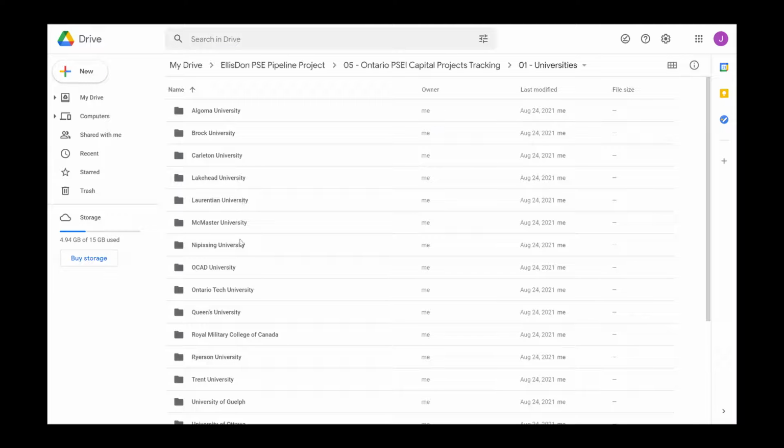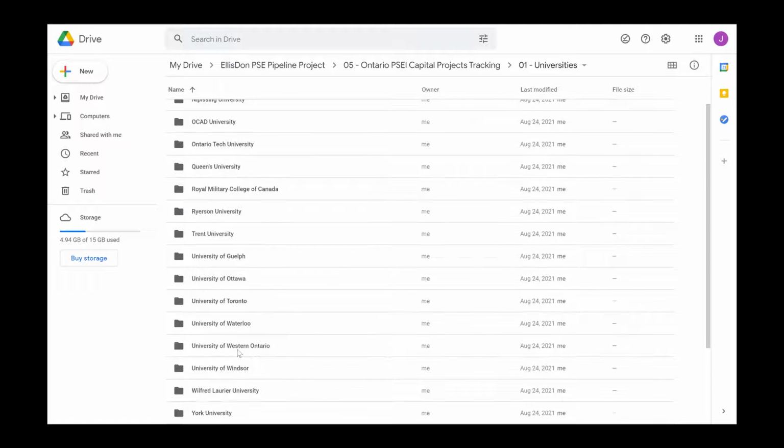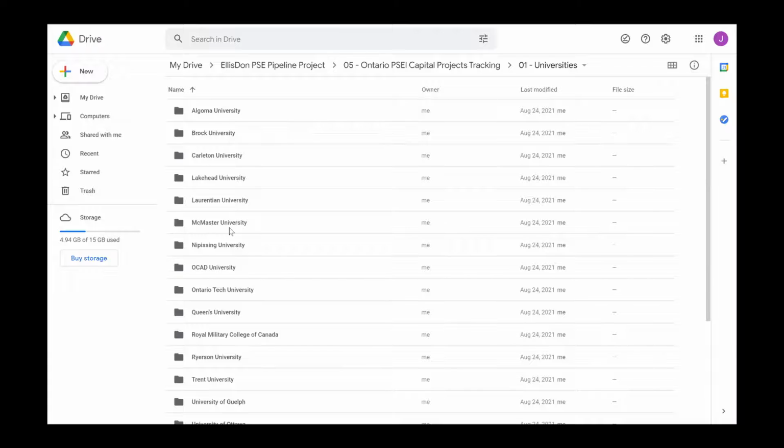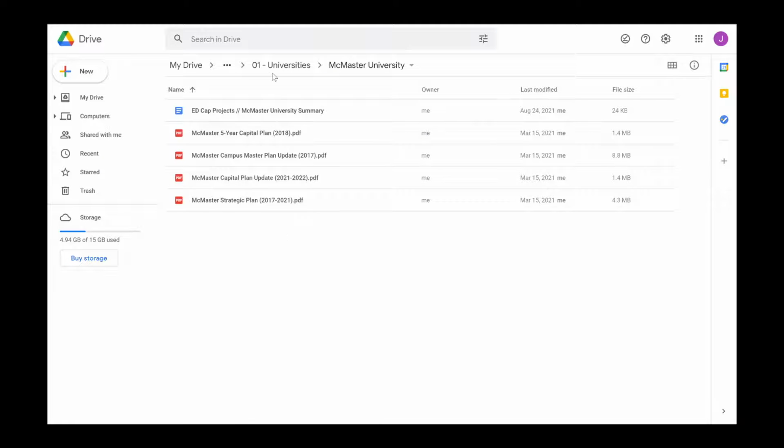Go into universities, find the University of Toronto, and there's nothing there currently because this is the file that I have yet to copy. That was a bad example, University of Toronto, but I think I've copied McMaster, so I have. If you're looking for McMaster University, you then go into McMaster, and this is the summary sheet for McMaster. I'll just show you what it has.